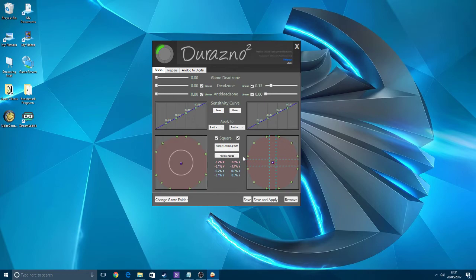And once you do this, you don't have to do it again. It's saved, and although you can go back and fine-tune your squareness if you want to, you shouldn't have to unless you uninstall the game, in which case you might have to do this again. But it's fairly easy to do. So that's more or less it.